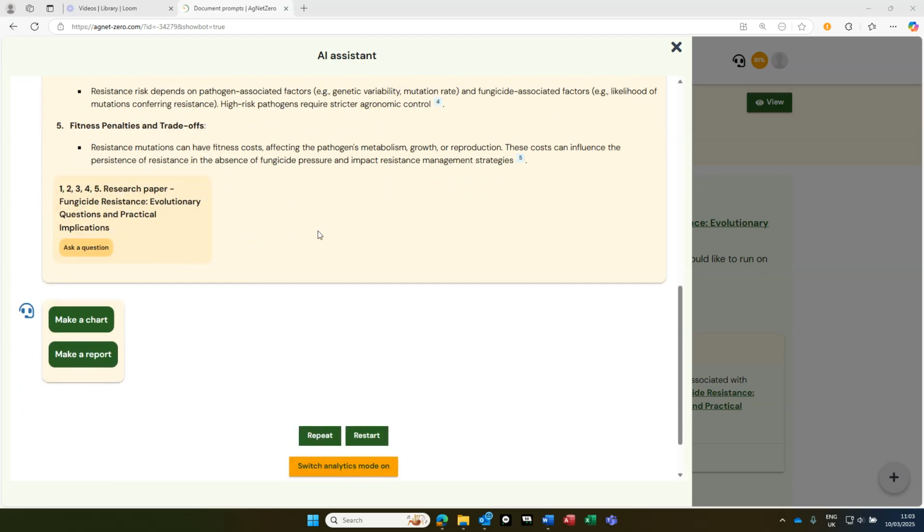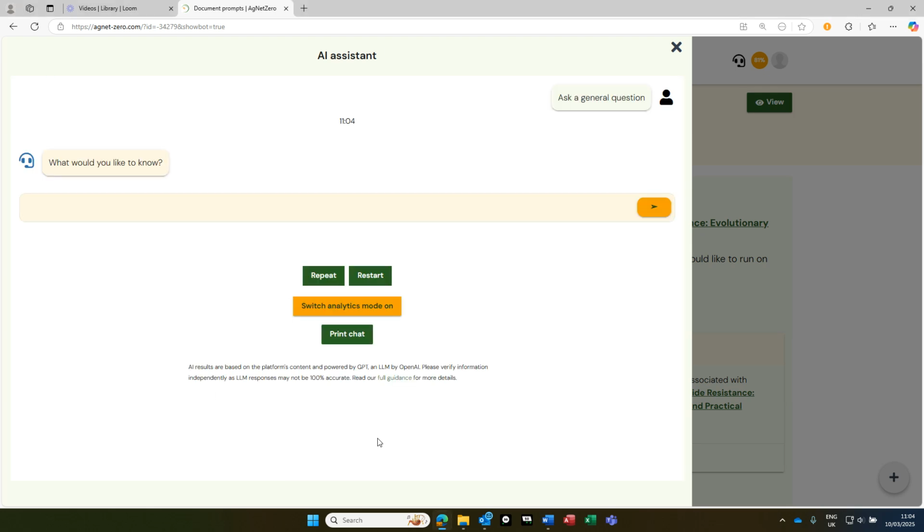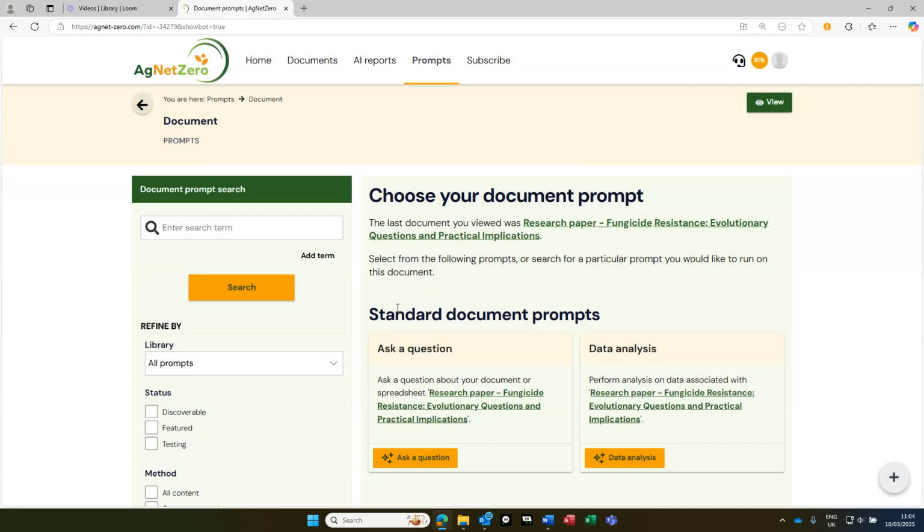In addition, you can extend your research by asking another question of that document. You can make a report which you can output and edit, or you can move on to something else, which we are going to do. So I'm going to restart the analysis, and we're going to jump out and look at something different.